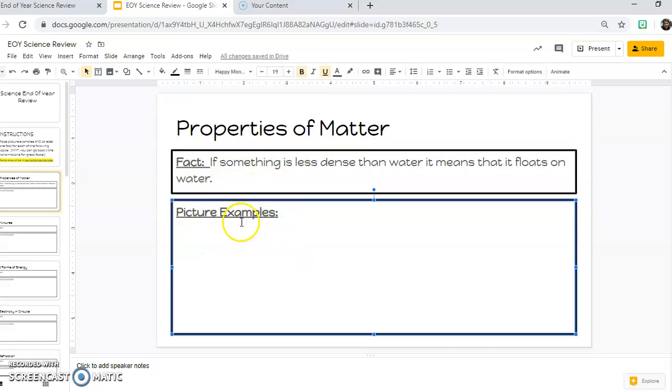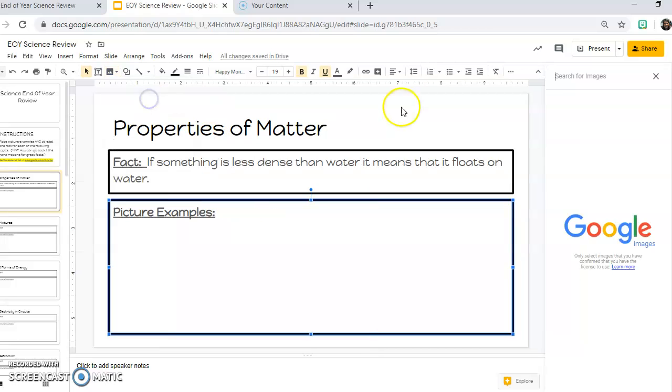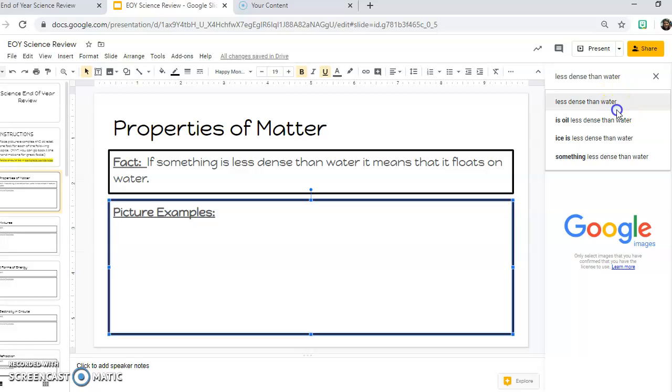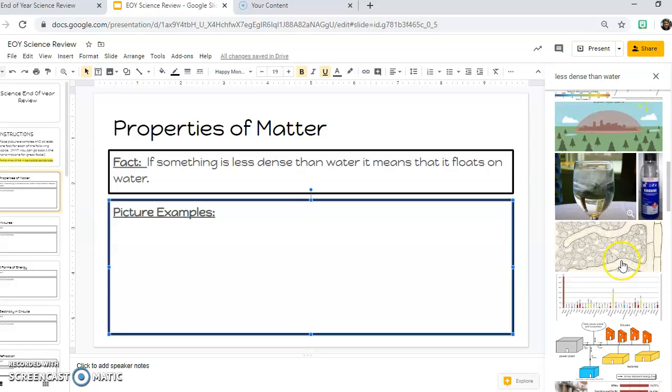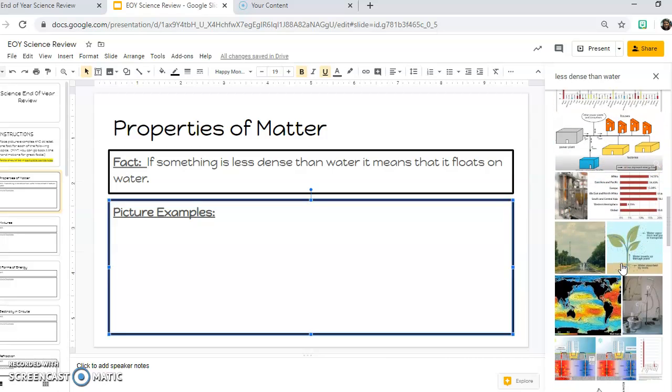All right, the next thing I need to do is add pictures. When you click on this little box that kind of looks like there's little tiny mountains inside of it, you can click search the web, or you can upload your own pictures if you would rather, but I'm going to search the web and I'm going to look for less dense than water, and I'm going to see what pictures it pulls up. Lots of good pictures to choose from.